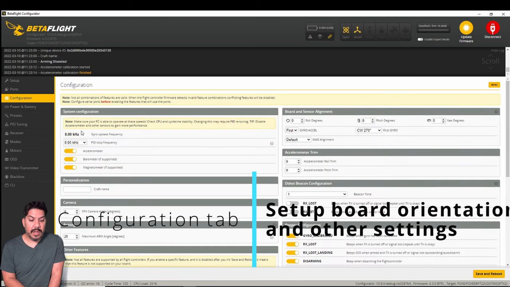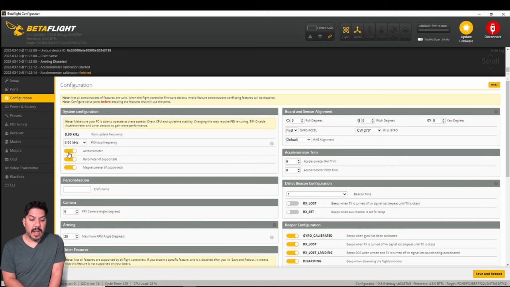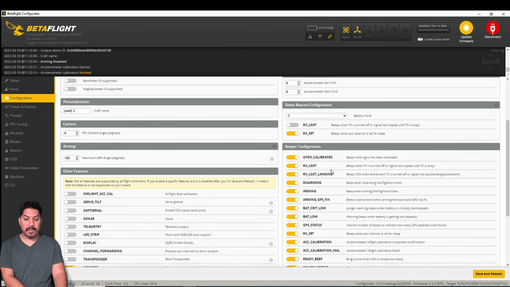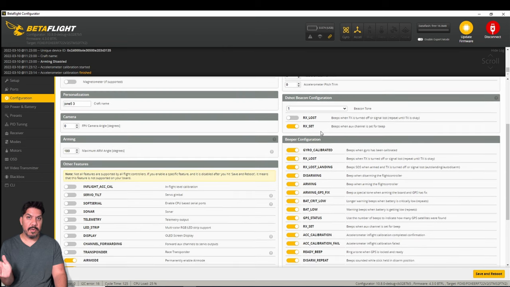Right here, we're going to use 8K, 8K for our gyro sampling rate. I'm going to leave accelerometer on, but I'm going to turn off barometer and magnetometer, and I'm going to assign a craft name. I'm going to put John E5. I'm going to change this arming to 180 degrees. That's going to allow your quad to arm at any angle. I'm going to go ahead and set the beep, RX beep, D-shot beacon. That's going to allow your motor chimes to beep on a switch if you assign the beeper.